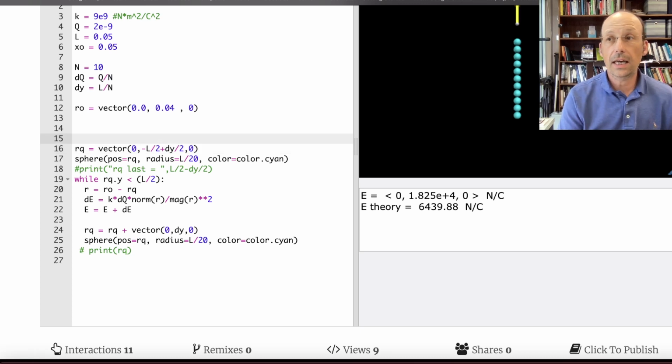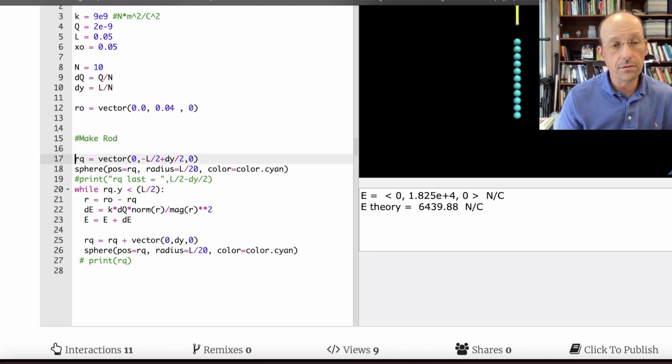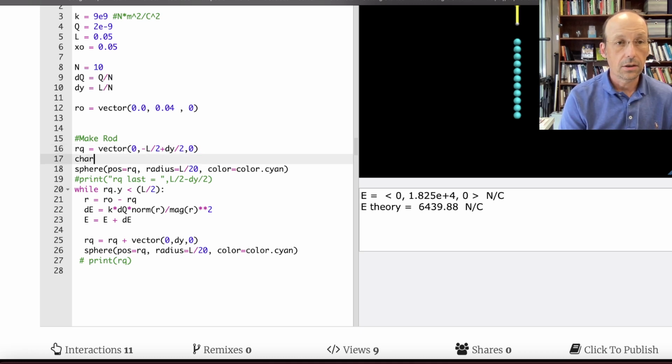Okay, so let's put a little thing here. Make rod. So I'm going to make the rod. The first thing I'm going to do is this. RQ, I'm going to keep that. That's the location of the first object. And then I'm going to say this. Charges. This is a little weird. Equals square bracket, sphere, position equals RQ, radius equals, let's see, I did over here, L divided by 40 I think would work well. We can change it up. And we have this cyan, so let's keep it at cyan. Color equals color dot cyan.